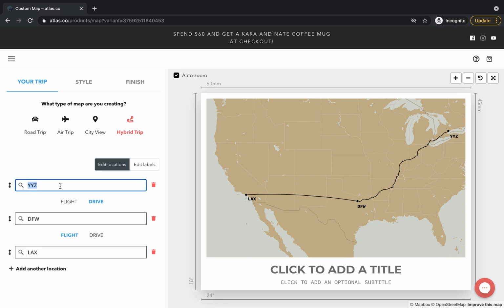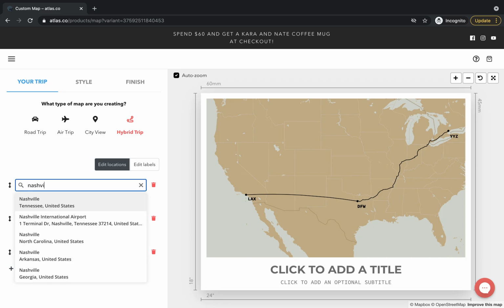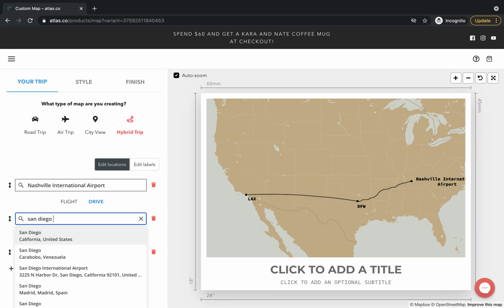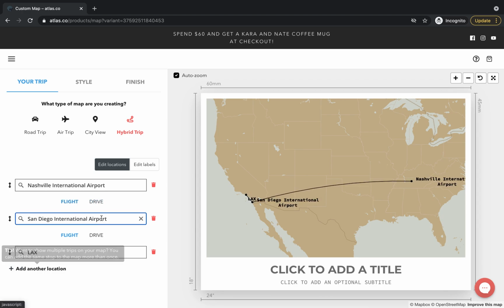So the first thing that we need to do is choose our departure city or airport. We'll choose Nashville International Airport. The next thing we need to do is choose where we're flying to. So I'll go ahead and type in San Diego, choose the airport there as well. And then we have a flight from Nashville to San Diego. Then we need to choose our first stop on the Pacific Coast Highway, which is Los Angeles.